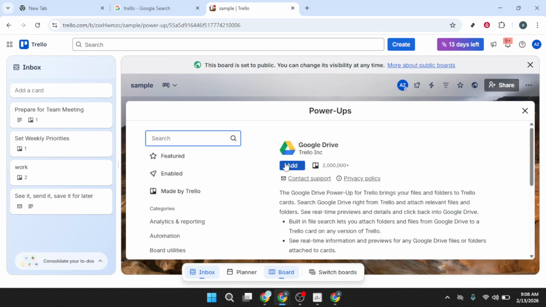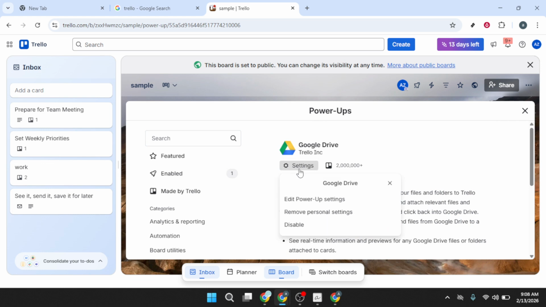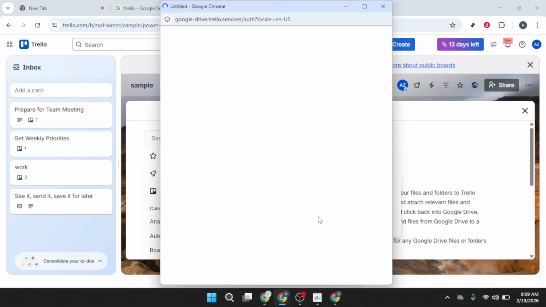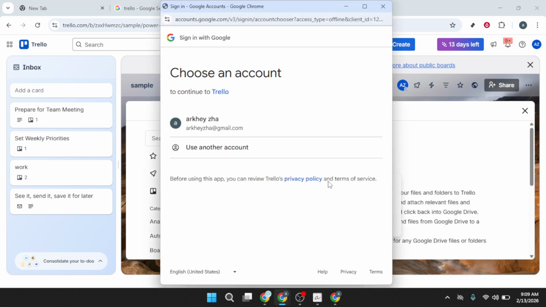Next, open the Power-Ups settings from the same Power-Ups panel and choose Edit Power-Up Settings for Google Drive. In the Settings window, click Link Google Drive Account. A Google sign-in or authorization window will appear. Continue through the on-screen prompts to connect your Trello board to your Google account.